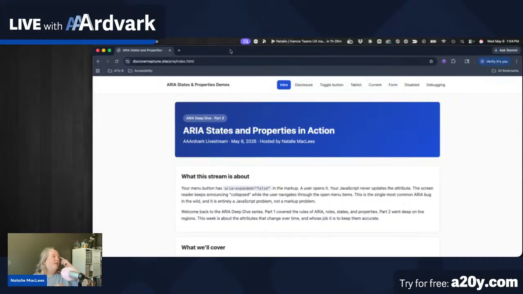And we'll take a quick look at how those work with VoiceOver on my Mac. And you could also give them a try. This demo website is public. It is at discoverneptune.site/aria. It will take you to this little demo site that I'm using today if you want to follow along or give these a try in your own environment, your own screen reader, your own keyboard, and see how things work. And let me know if you have any questions about anything as you play around with that.